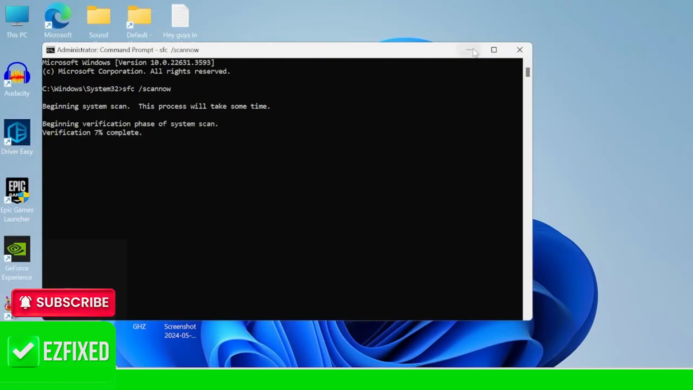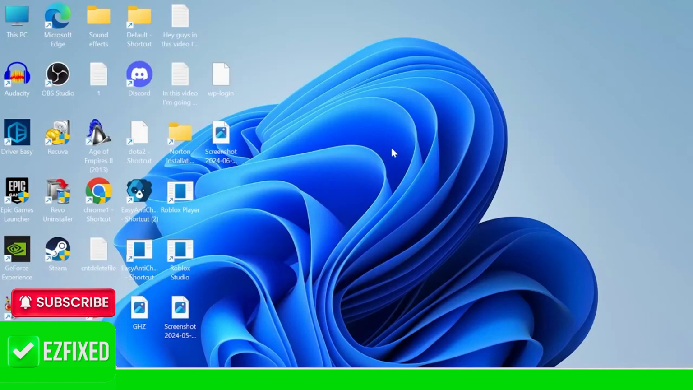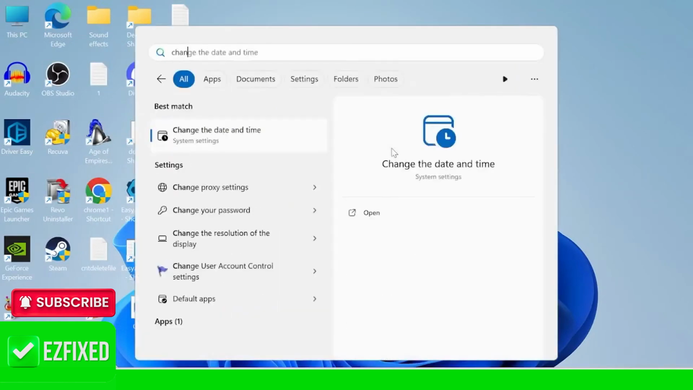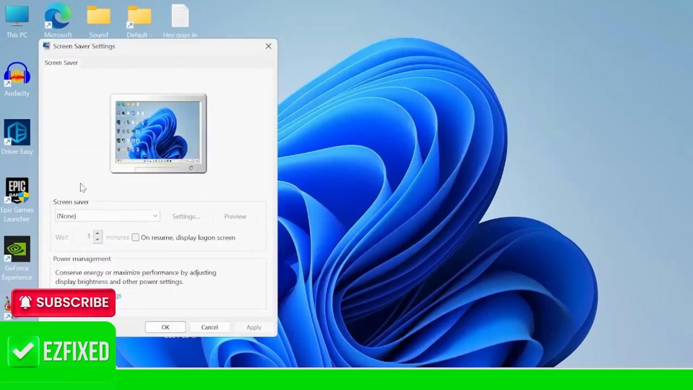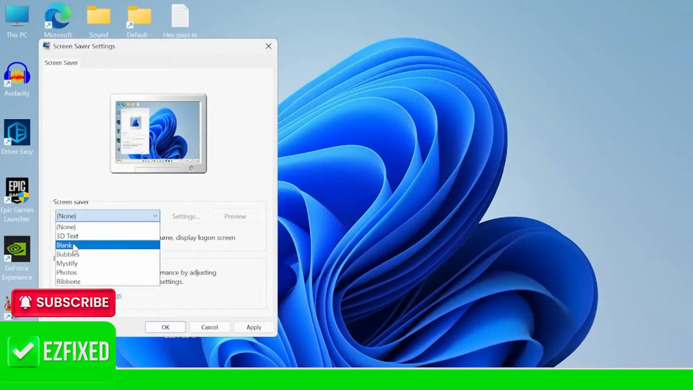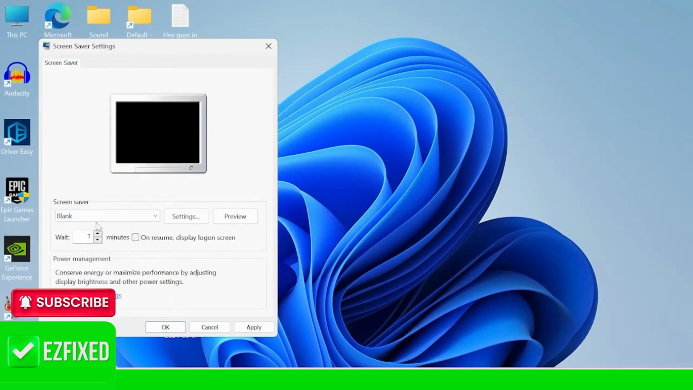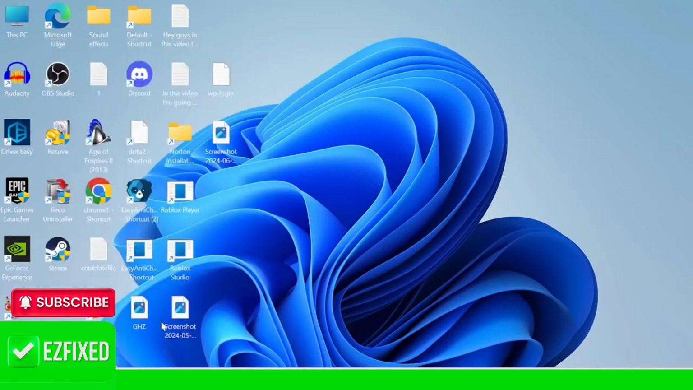And while we're waiting, we can minimize this window and then head back to the Start menu and search for Change Screensaver. And then tap on Change Screensaver. Inside of this drop-down menu, you want to make sure none is selected, as obviously if you have something like blank, this can also be the cause of the black screen on your computer. So make sure this is set to none, and then we can press apply and OK to save those changes.